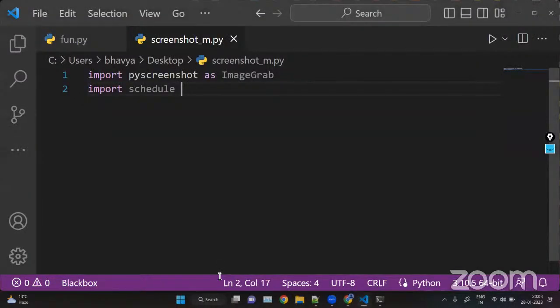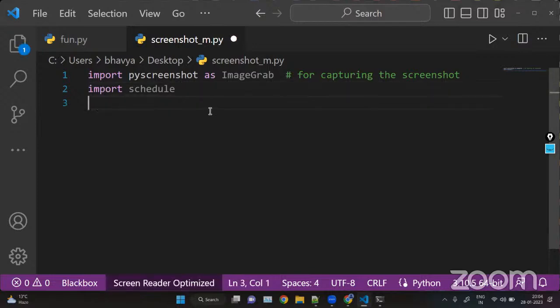So research it now. Here we can mention with comments for captioning the screenshot. This is for scheduling. Whenever we schedule this screenshot, like your malware, sorry, your PyScreenshot, it will take a screenshot after a particular second, a particular time. That is why we have imported schedule, so we can schedule your whole process.